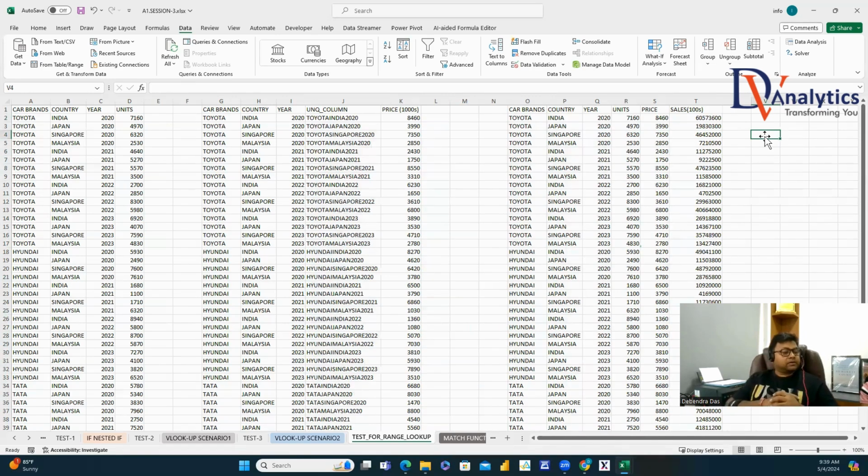Range lookup equal to 0 means what? Exact match. Range lookup equal to 1 means approximate match. What is exact match? If my name is given Dev 5 times, exact match will take Dev's first record. Approximate match will take Dev's last record. What should we always use? First record. We are using 0. That is why we call it false. True means 1, false means 0. We will always use VLOOKUP range lookup as what? 0 or false. Understood?